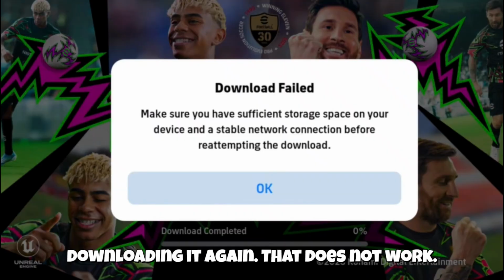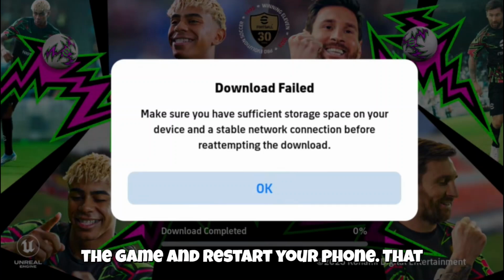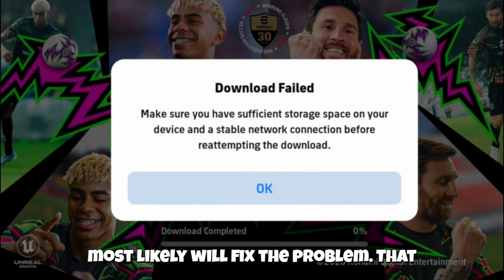If that does not work, go ahead and try to uninstall and install the game and restart your phone. That most likely will fix the problem.